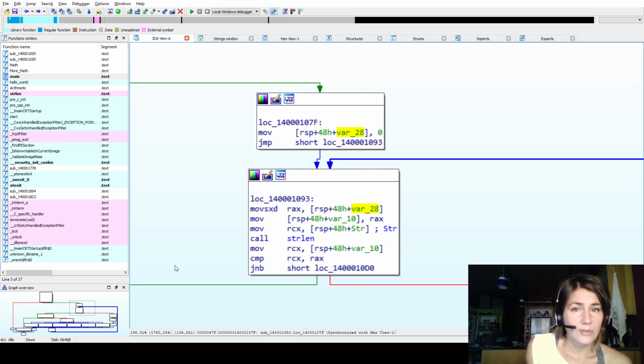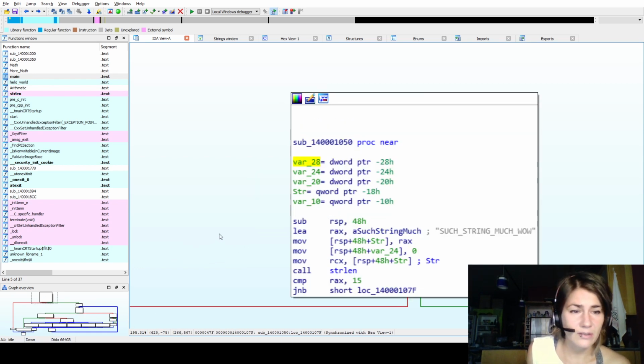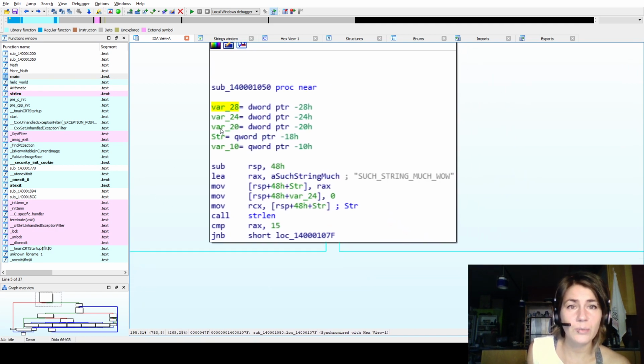But again, I like to turn optimization off in exercise binaries. Quick look up here. If you get to the entry point of the function, you see that variable 28 exists here, and it's a dword pointer. What I did not talk about before is there's a variable 24 and it's set to 0 in the beginning. We don't know yet what either variable 24 or 28 are used for, but we know that both of them are being set to 0.